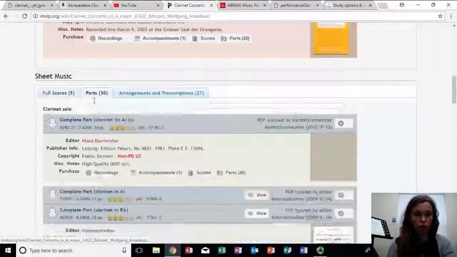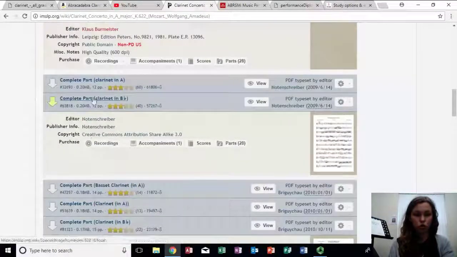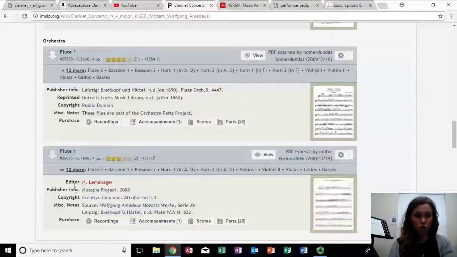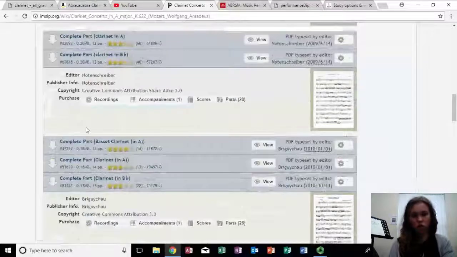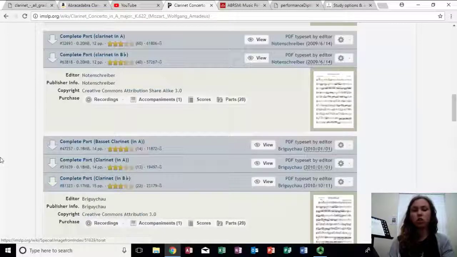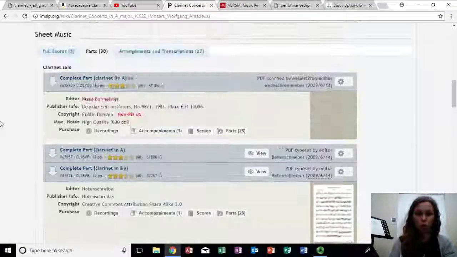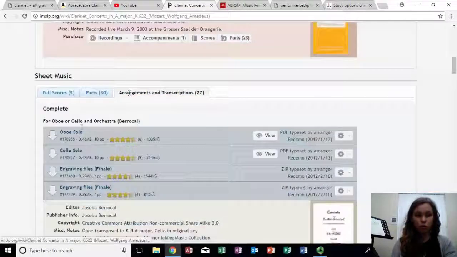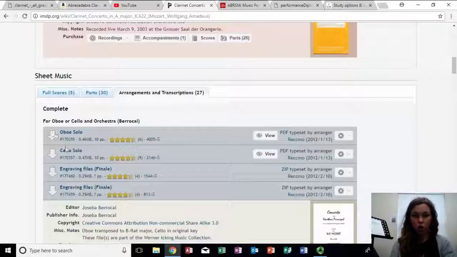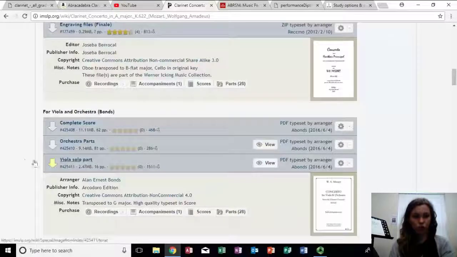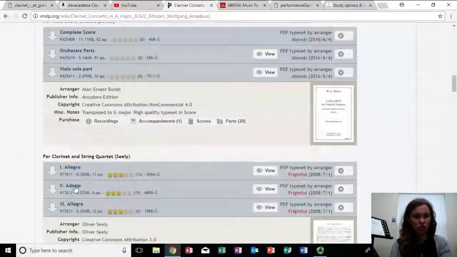You can find separate parts, if you want to know what flute 1 is doing, or if you want the clarinet in A or clarinet in B flat. If you've got a clarinet in A, that's also wonderful. If you've got a bass clarinet in A, there's a bonus. And then you've got arrangements and transcriptions for oboe, cello, solo. Someone's already arranged it. And then you've got viola and orchestra, clarinet and string quartet.